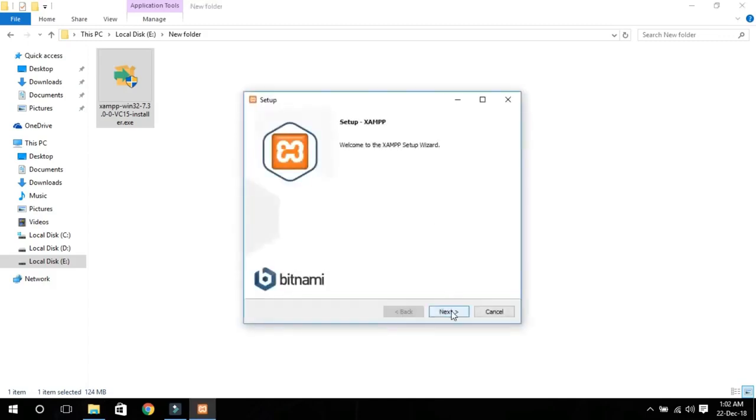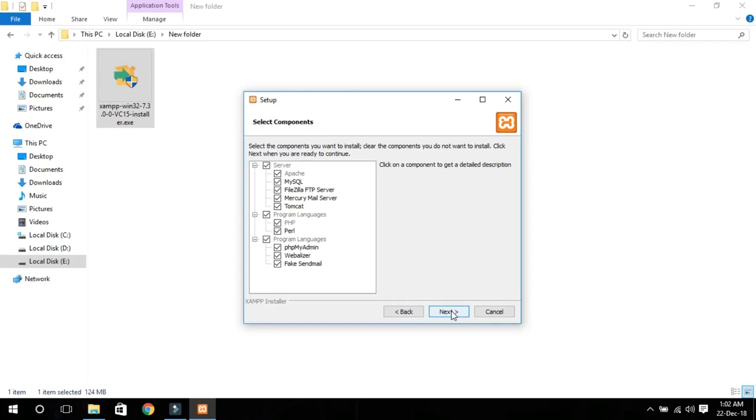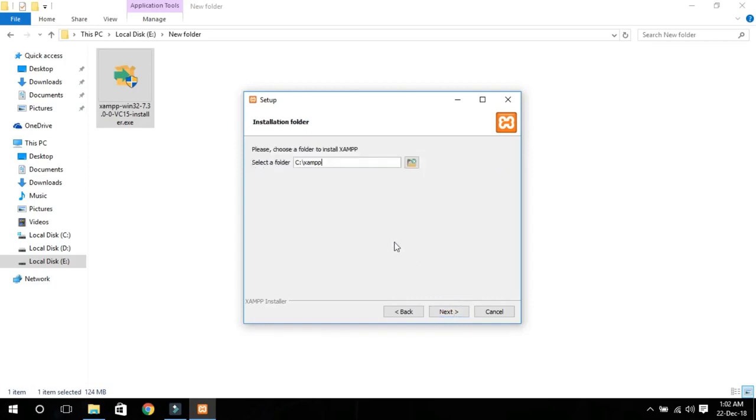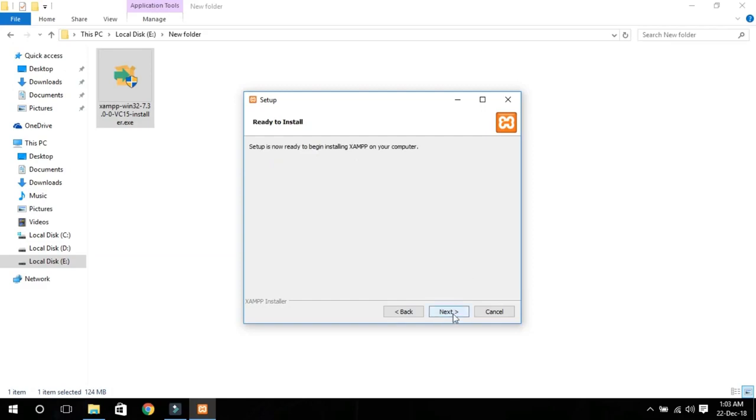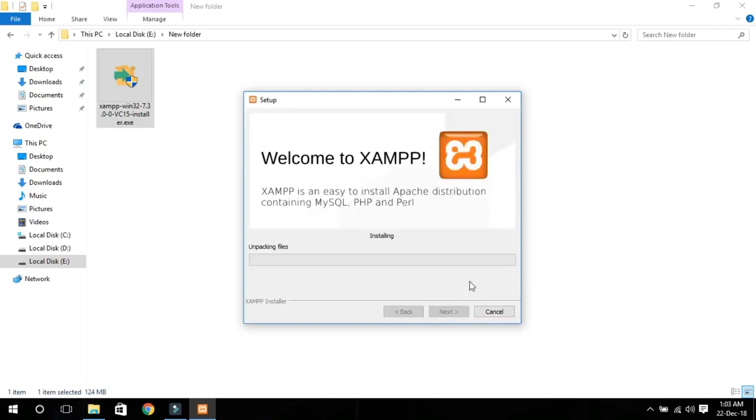Click OK. Click Next. Click Next. Here I will avoid my system drive, which is C drive, so I will install it on D drive. To install it on D drive, just remove the C and replace it with D. Click Next. Learn more about Bitnami for Xampp. I don't need it, so uncheck it. Next. Then next. Now it's being installed.